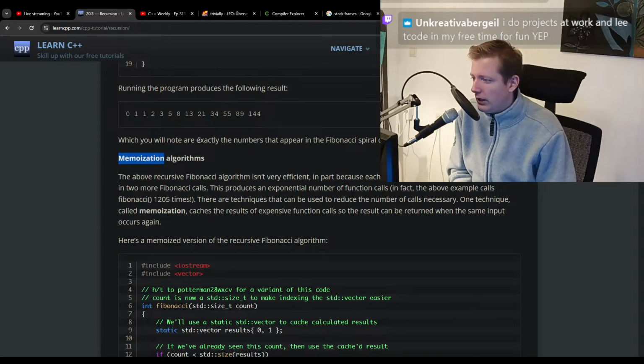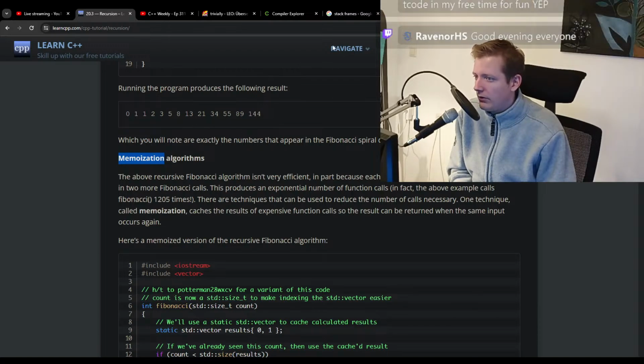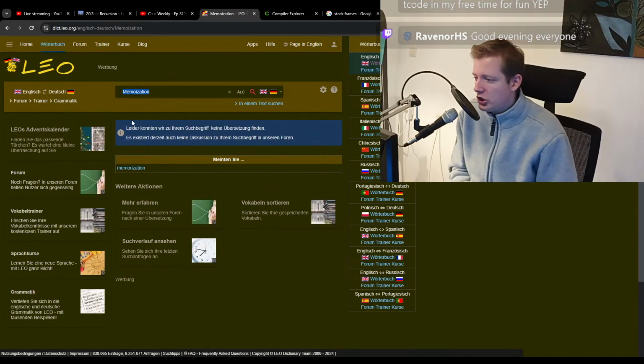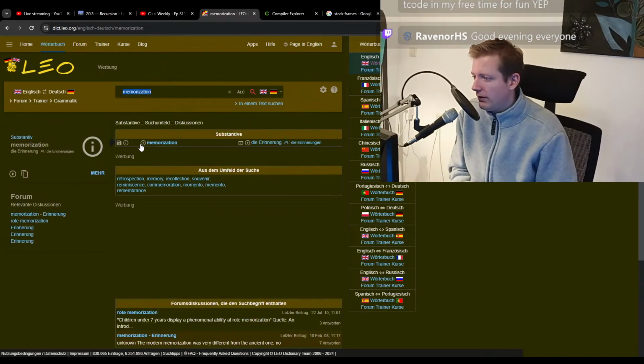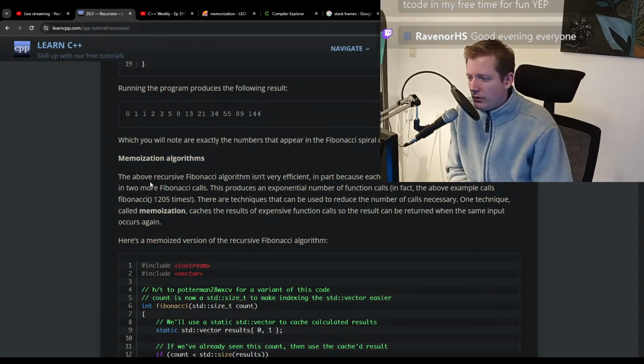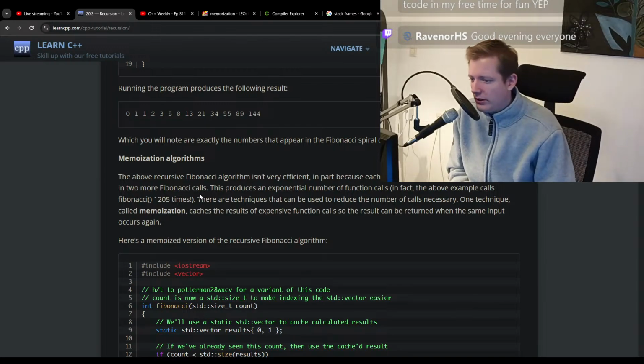Which you will know are exactly, okay, so now we can, a new English word just appears. Memoization. Algorithms, okay. The above recursive Fibonacci algorithm isn't very efficient, in part because each call to a Fibonacci non-base case results in 2 more Fibonacci calls. This produces an exponential number of function calls.